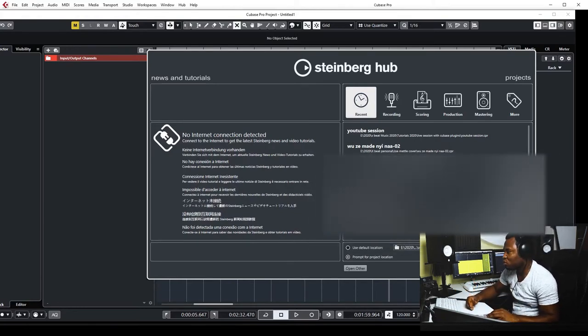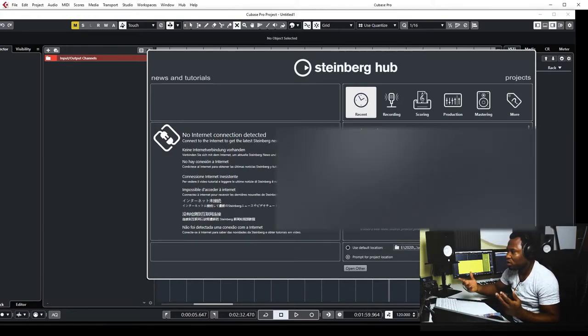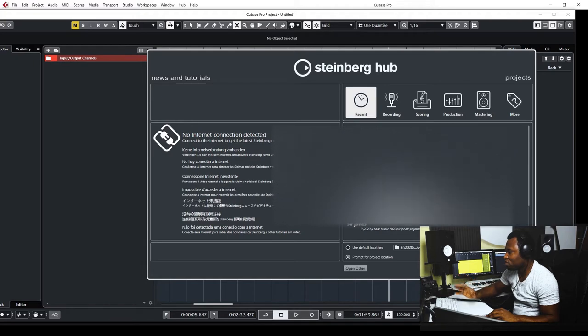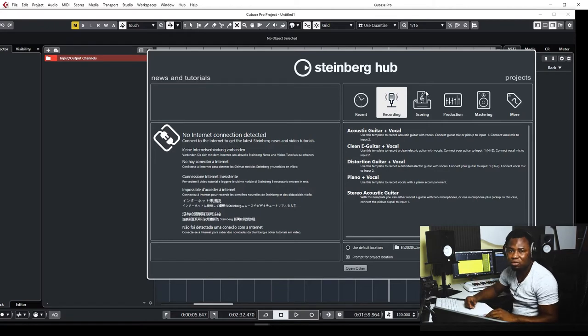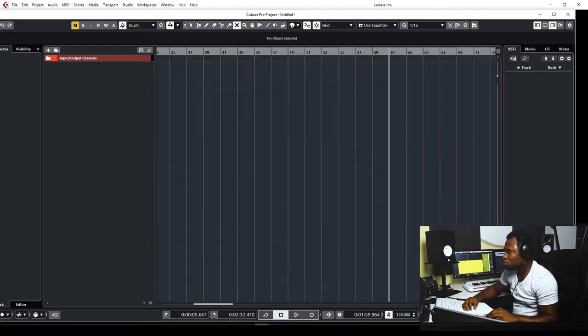Recent projects, older projects, what you've done already, are saved here automatically. And then you've got a recording. They are all presets. In lesson one, I elaborated on this section of Cubase, so I won't go deep into it. Yeah. So let me just close the section.